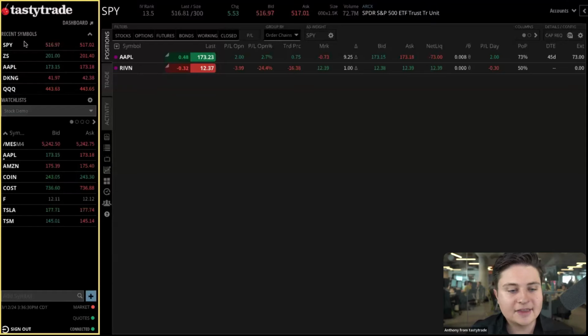At the top, you'll have any recent symbols that you have searched. That will be displayed up here in the upper left corner of the screen. Any recent symbols will appear here. You also have that dashboard button.